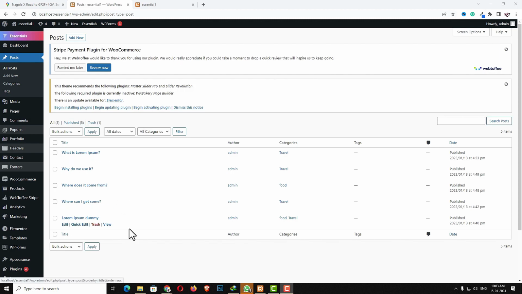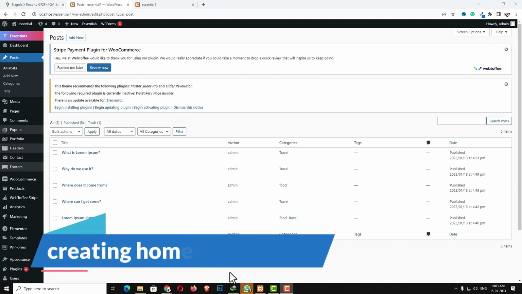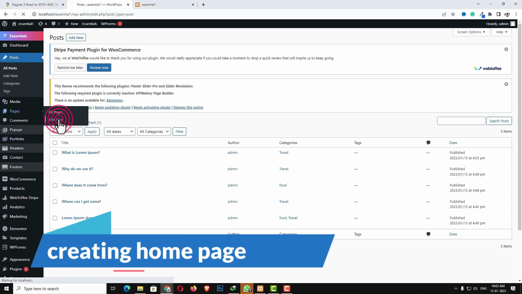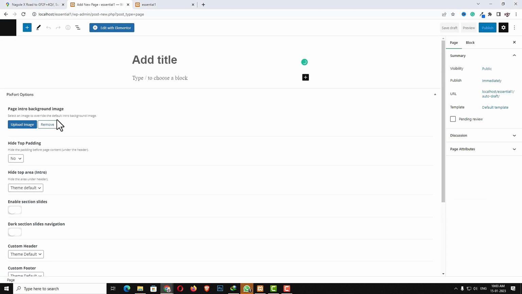Now what I have to do, I have to create the home page. For creating a new page, I have to hover on the page, and after that I have to click on the add new option. So this page will open. Now here I have to give the page title. I am giving the page title as home.